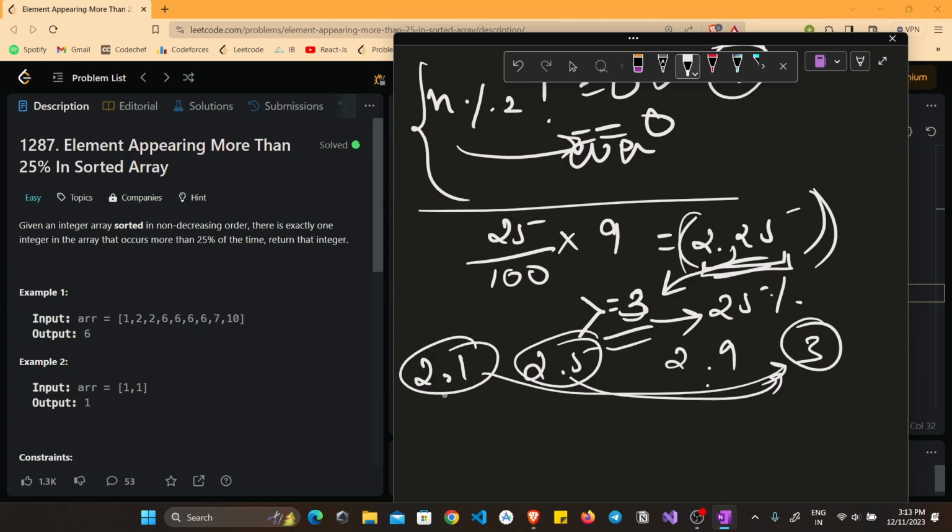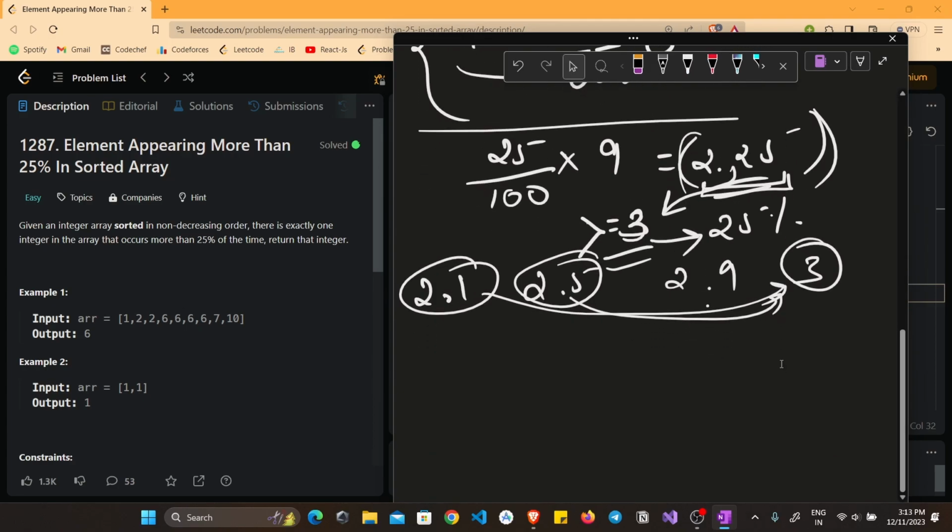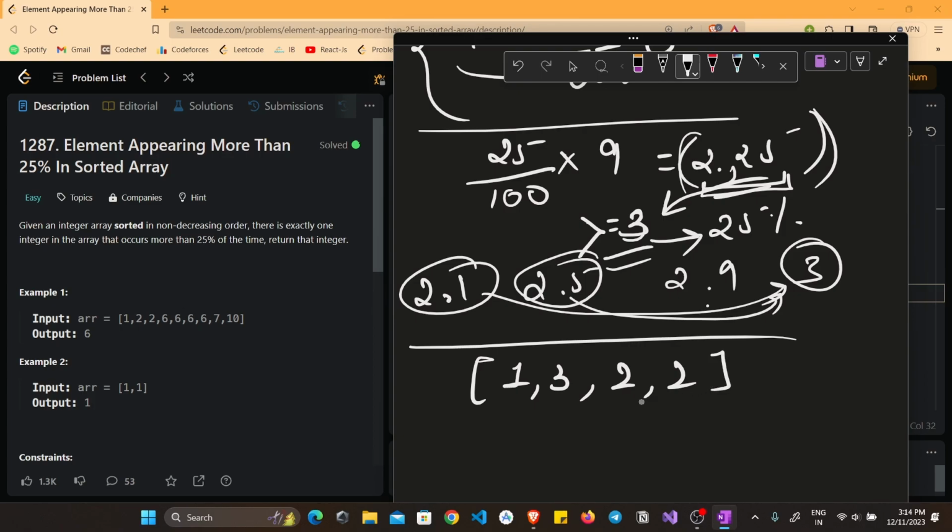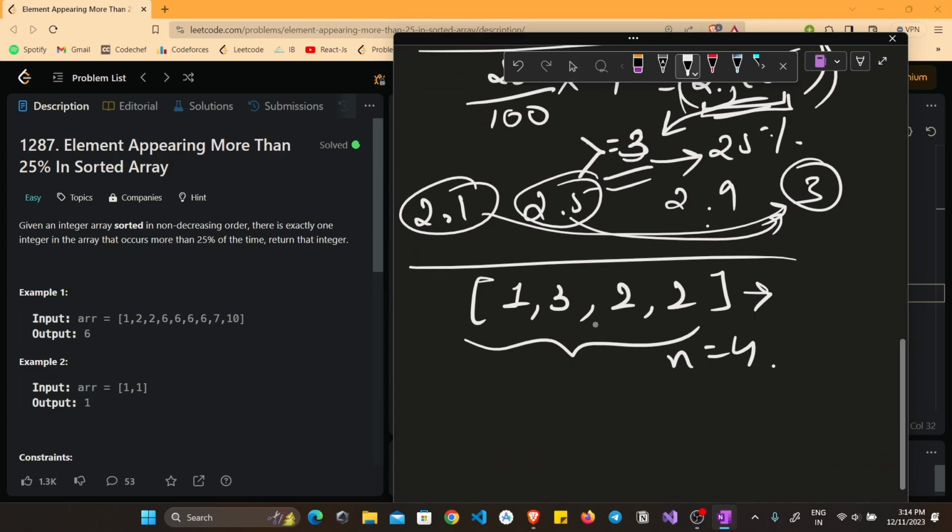So that was the simple logic, and now let me extend this logic for an even number also. So let me take one example to discuss the even length case. Let us consider the example 1, 3, 2 and 2. So here you can see that the length of this array is 4, which is even. Now if we try to apply the same logic that we applied earlier, you will convert this 25 percent again into an integer number, so it becomes easy for me. So 25 percent of 4 will be equal to 1.